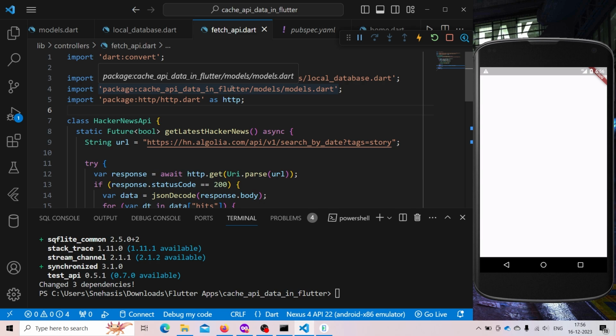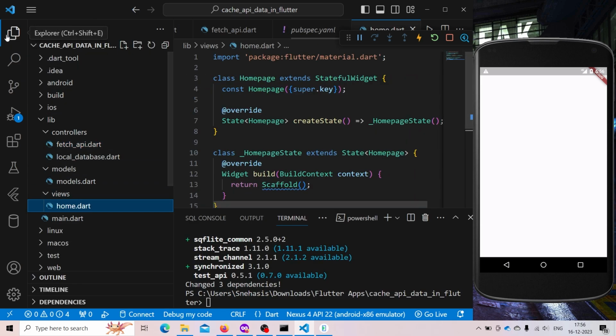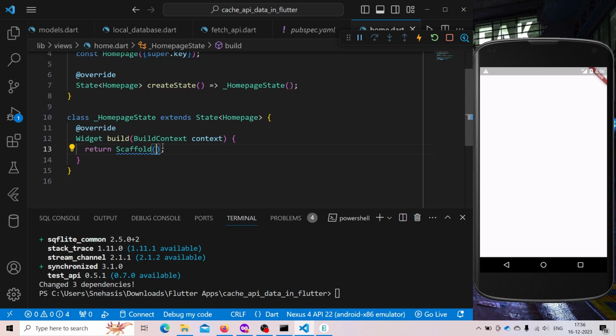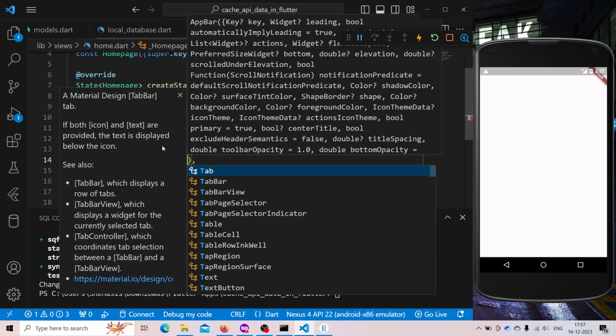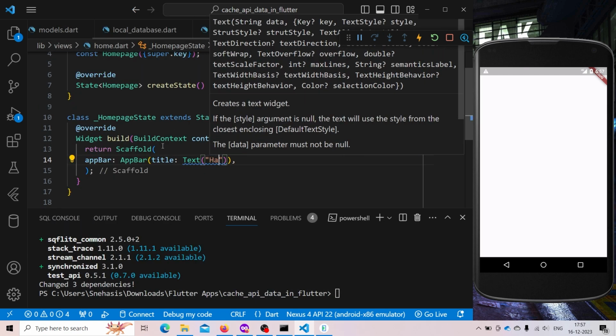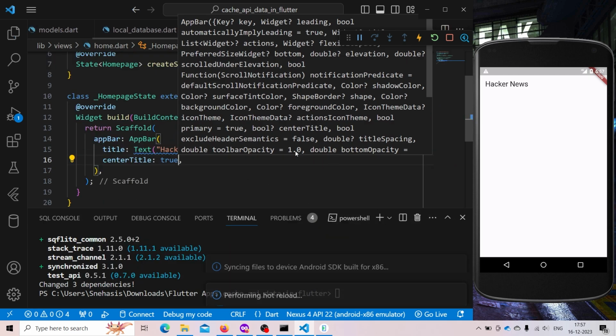Now let's build the UI part, and we need to also check whether this code is working or not. So visit home.dart. Here, let us build an app bar. App bar will have a title of text, hacker news. Now it's okay. Let's make the title in center. So use centerTitle and make it true. It will center the title.